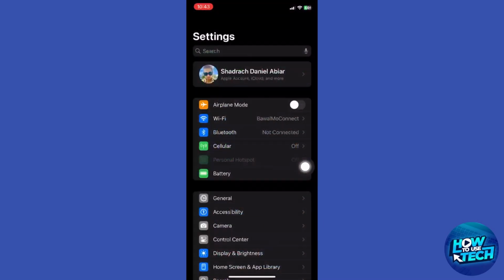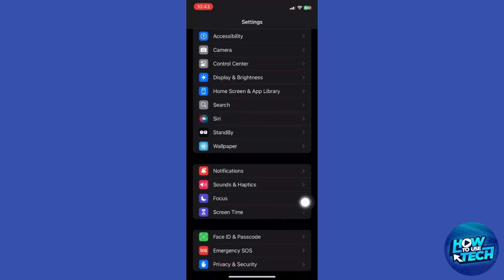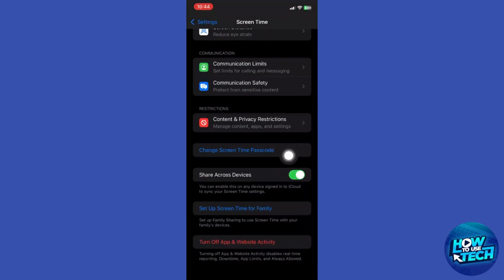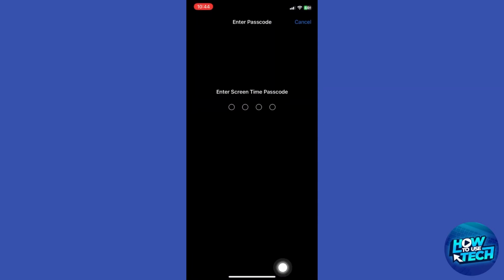Open the Settings app. Scroll down and tap Screen Time. Scroll to the bottom and tap Use Screen Time Passcode. Set a passcode to prevent unauthorized changes. Follow the prompts to set up a recovery option.